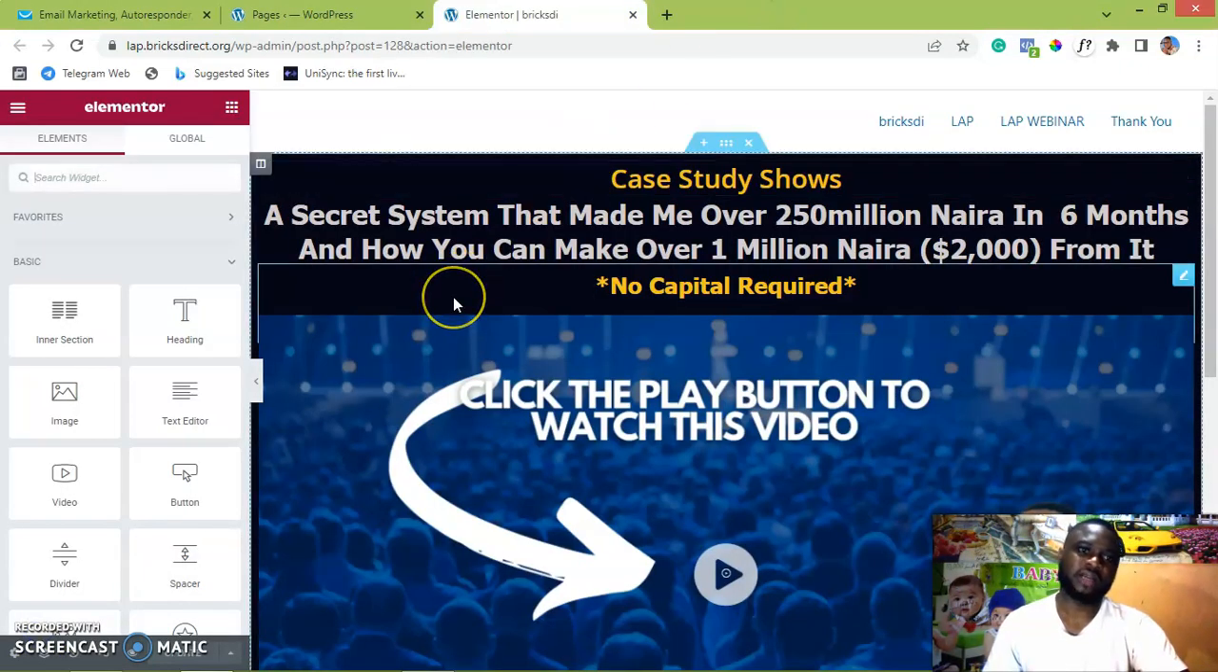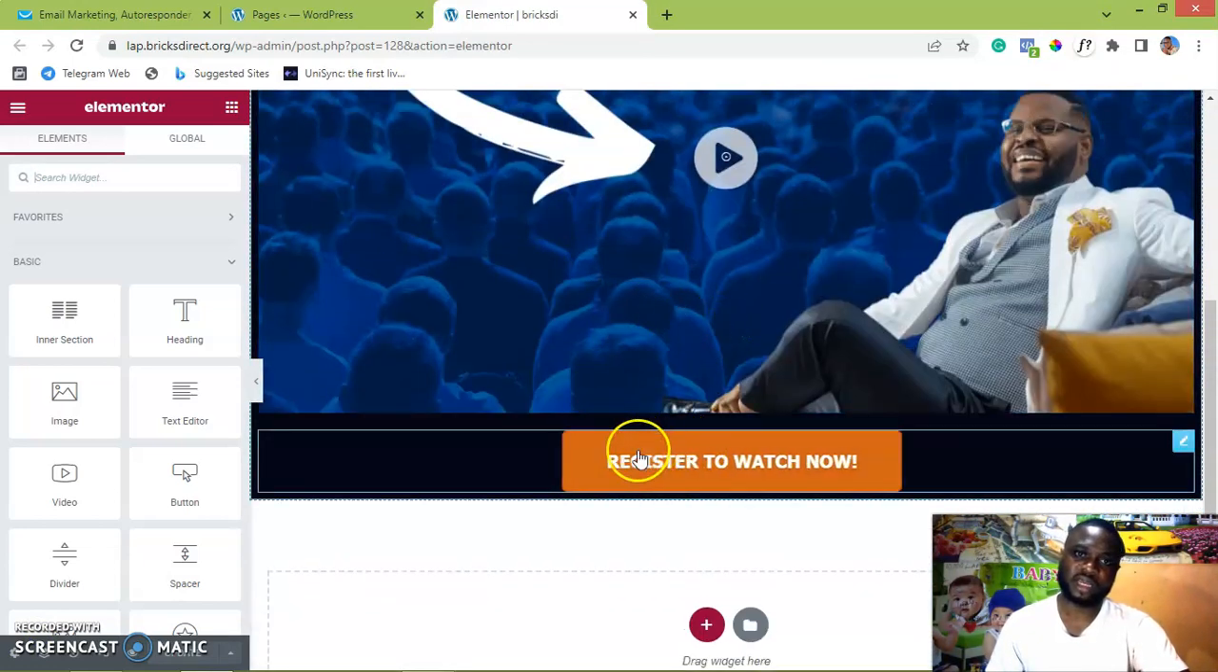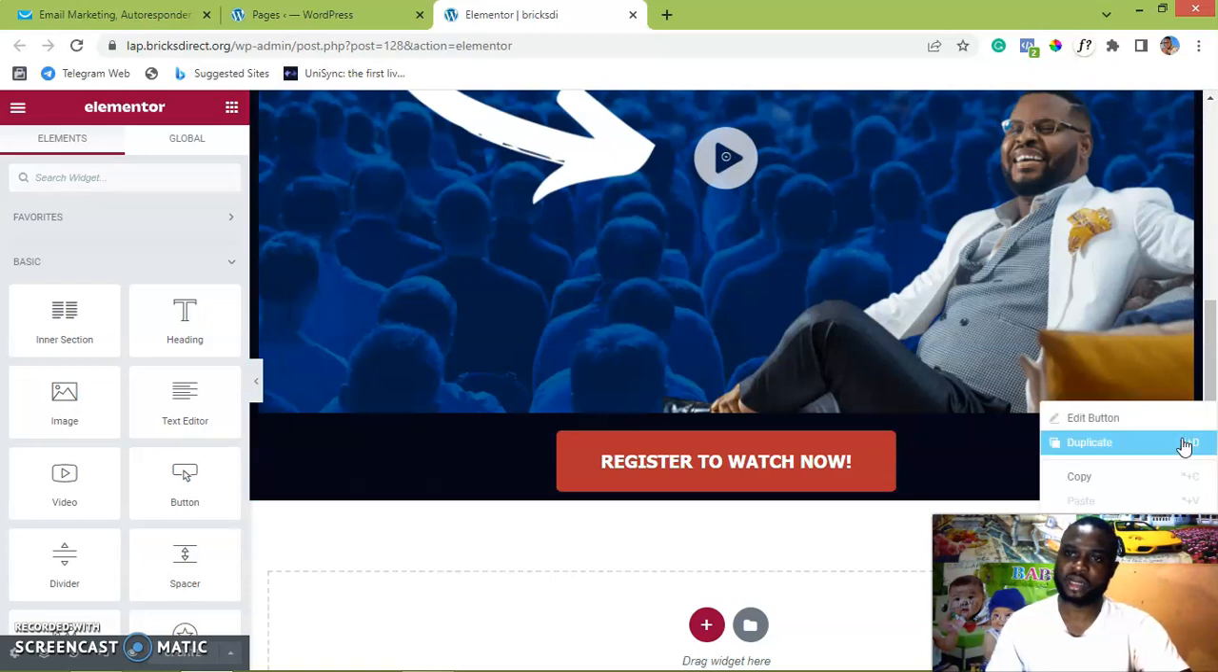Alright guys, I already created this landing page, so our major concern here is the button. I'm going to hover on the button, on this pencil icon, right click and then click on edit button. You can see that here, click on edit button.